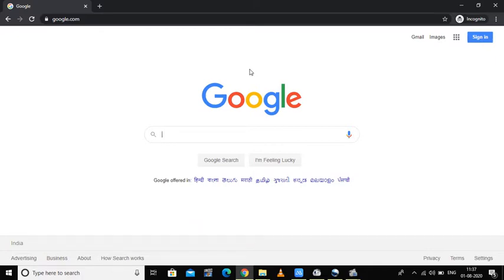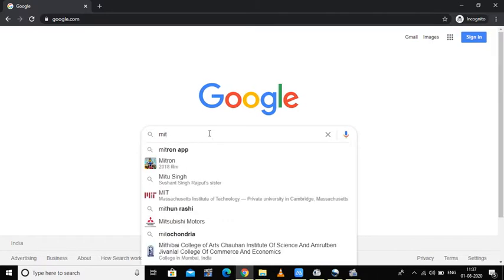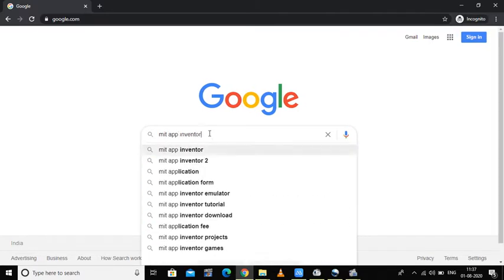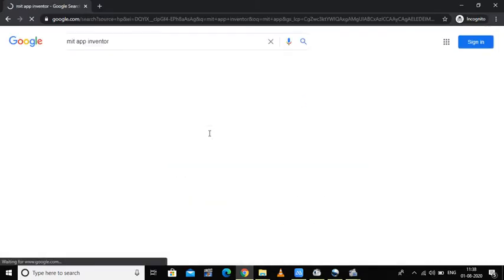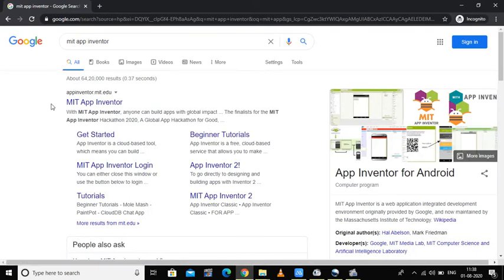Everyone, in this tutorial, I will tell you how to create your account for developing your Android application. For this, open any browser window and type google.com. There, you have to type MIT App Inventor, and the first link which appears on the screen is MIT App Inventor, appinventor.mit.edu. So you have to click on the first link.